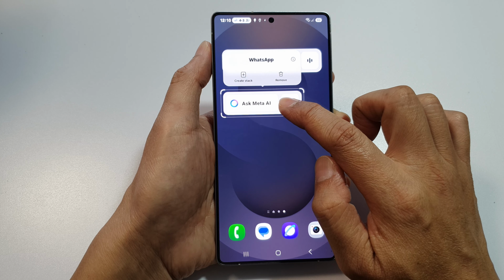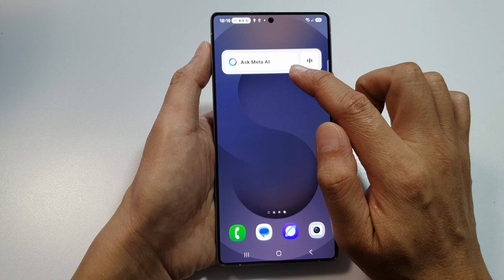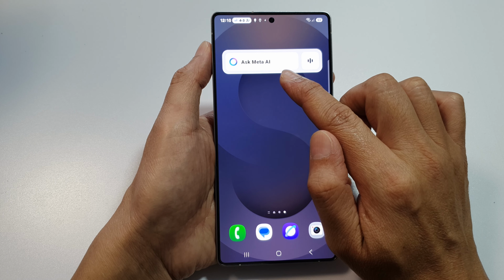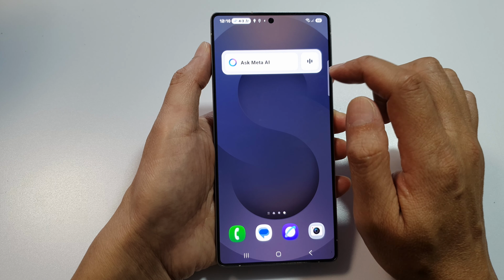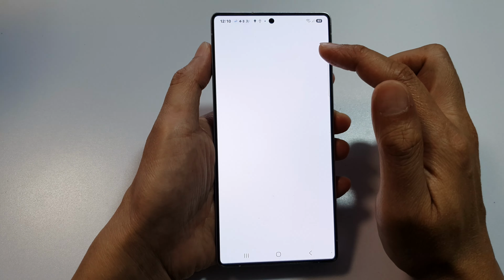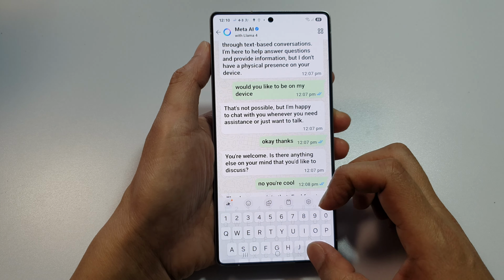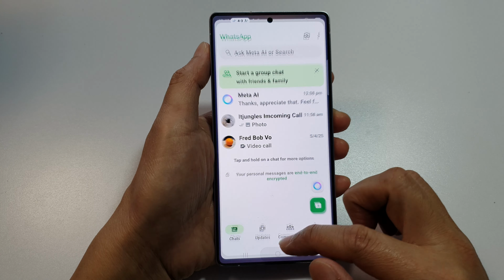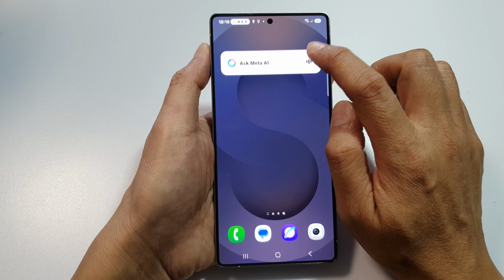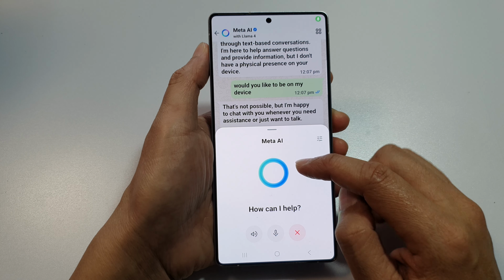Touch and hold on the widget will allow you to remove it. So here I have already added a copy before. And to use it, you can just tap on it to start the conversation. Or you can simply tap on this talk button to talk to Meta AI.